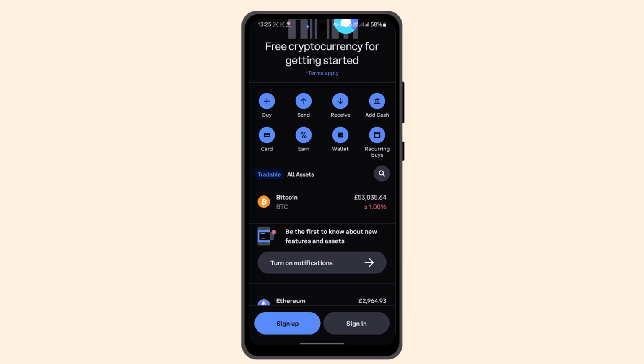And if you've selected the bank account, you have to manually enter your account information, and then you need to just go ahead and provide all of the information that has been asked, and you'll have successfully linked your bank account within a couple of days.